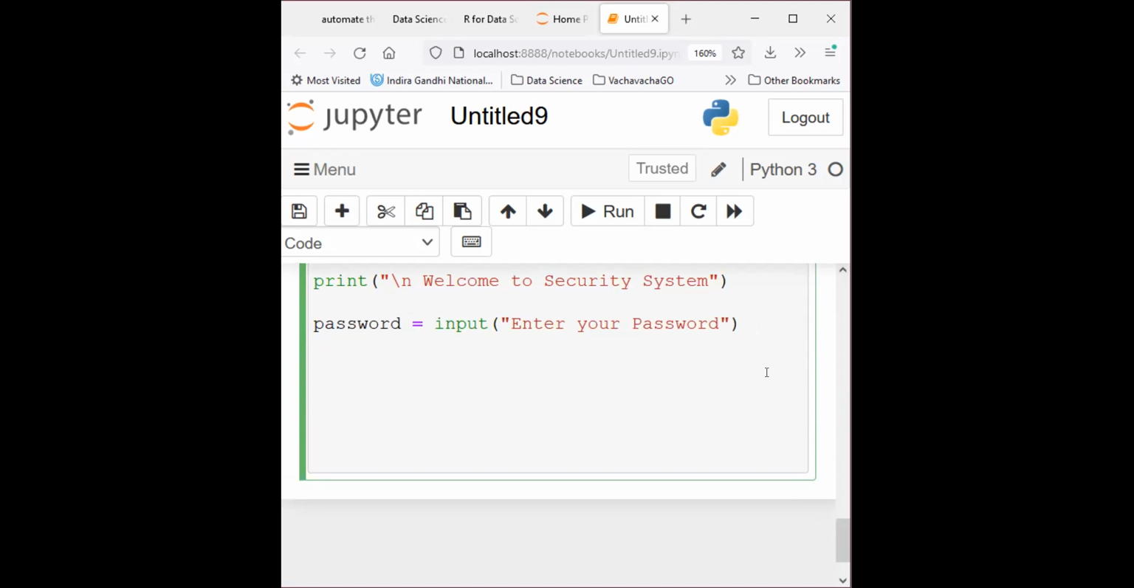So if I write if, see, if it is a keyword, so it becomes green in this way. Now in other languages we write the condition in brackets, but in Python you do not need to use any brackets. You just directly write the condition: if password is equal to. Here we need to use double equal, because we need to check a value in the password.